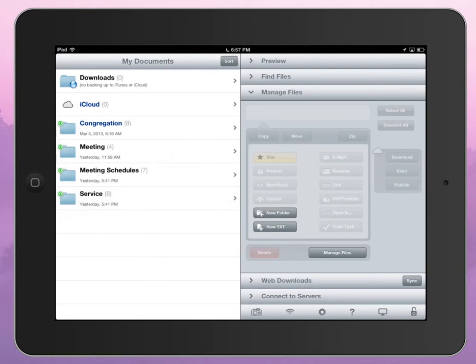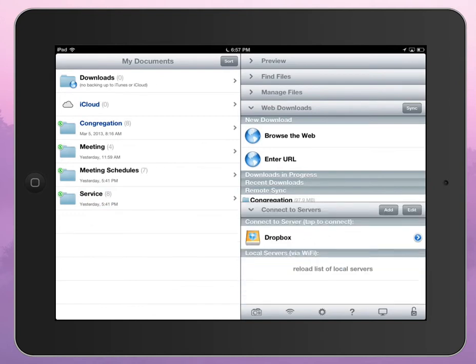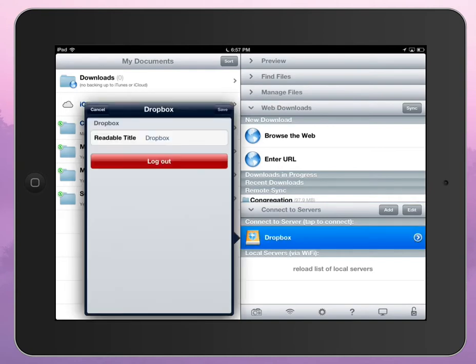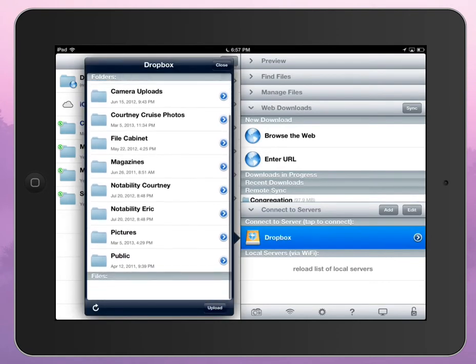So for example, let's look at how to do that. If we go on the right hand side here to connect to server. Now it's got Dropbox right here. Now we'll go into my Dropbox folder. Oops. We'll connect there. And now we're in Dropbox.